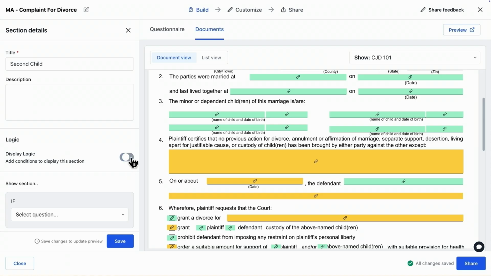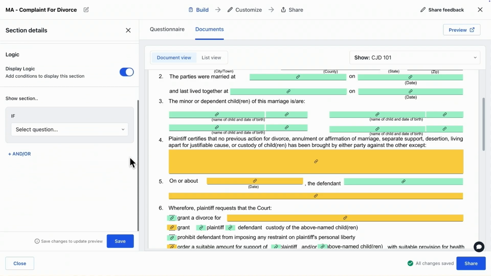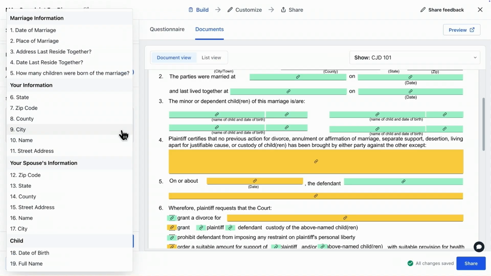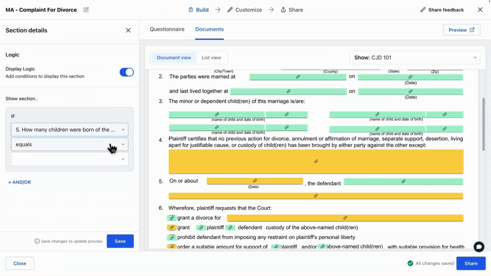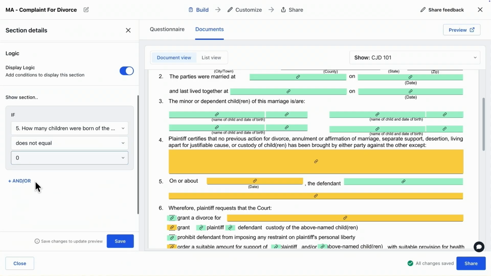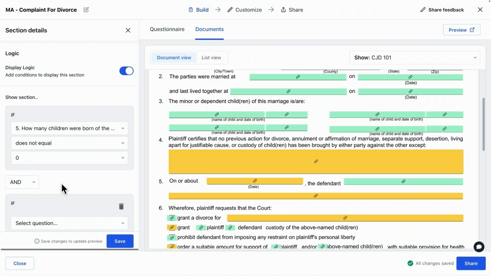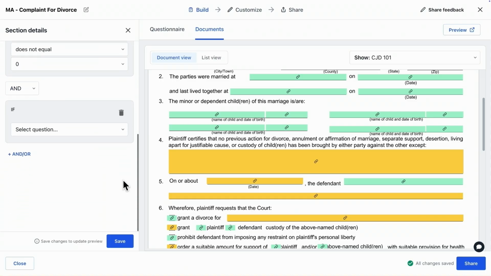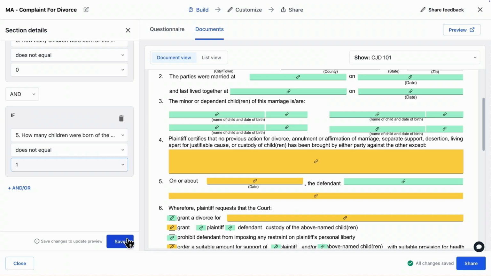Let's go to second child. We're going to turn on our display logic. Again, we're going to go to that if-then statement. We will create a condition based upon the same question, which is how many children are born of the marriage. And I'll say this time that it doesn't equal 0, and then we can add another layer, and we'll say, and the question also does not equal 1.